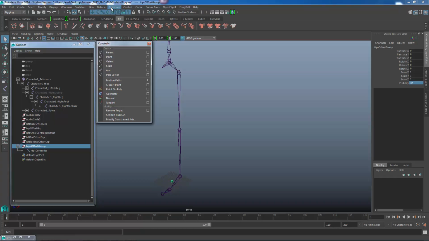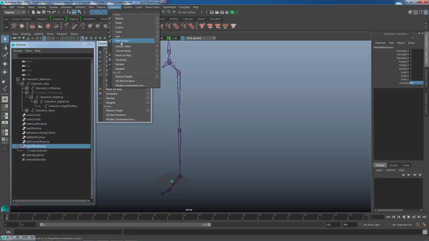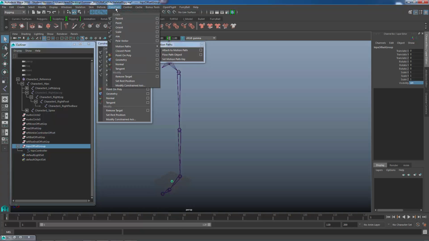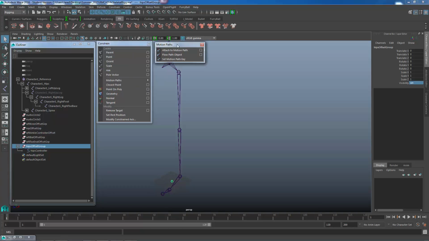The only ones that'll be different, if you see that motion path down there, if I were to tear off the motion path part, because it's a submenu, it says motion paths, but motion paths is a part of the constraint menu set, if you see that. Okay, so it won't say constraints motion path. That's the only thing that can get kind of tricky.